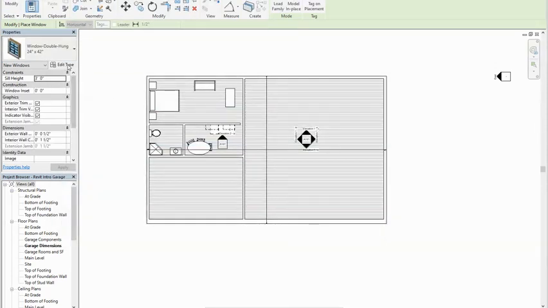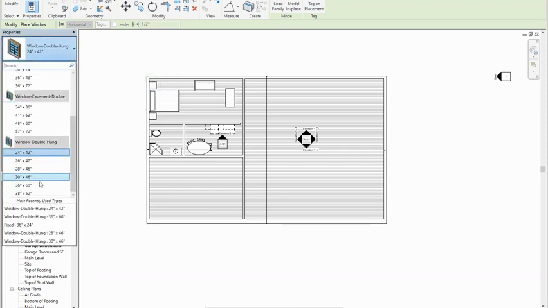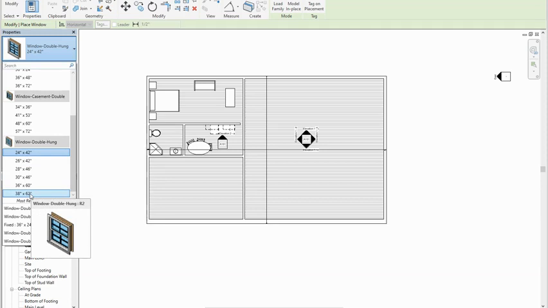If that didn't load, I'm not exactly sure what's going on, but here's the double hung window. We're going to look at what we got here. There it is right there, 38 by 62. Maybe I was blind last time and didn't see it, but there it is. As you can see, I already have a 3-foot by 5-foot window.